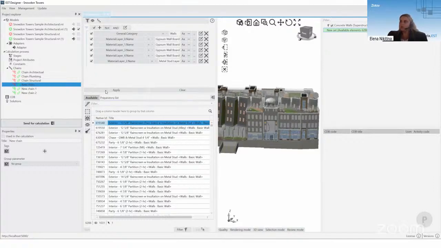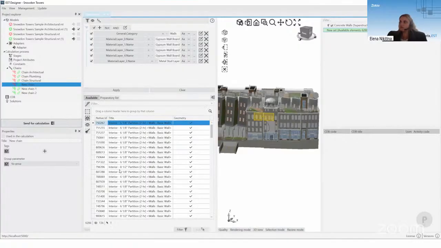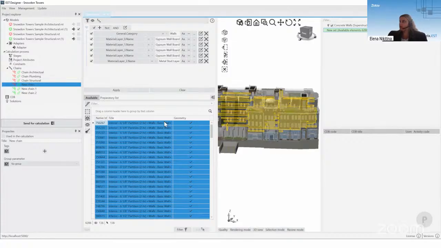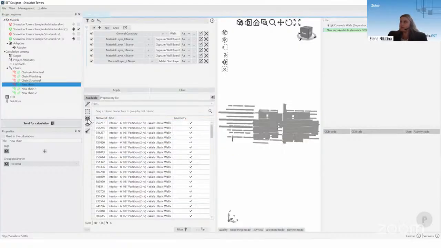So they should be activated at the same time. And now you can apply these conditions and you can see this number of elements. You can press this button and select these elements on the BIM model. If you want to visualize only these elements, you can press the I button here and they will be filtered on the BIM model.